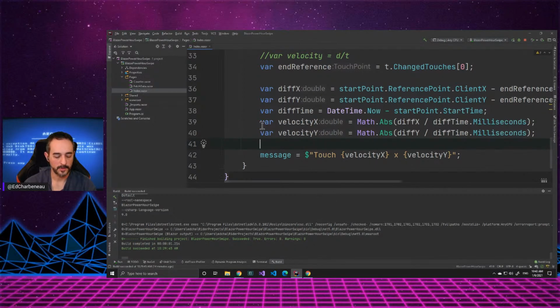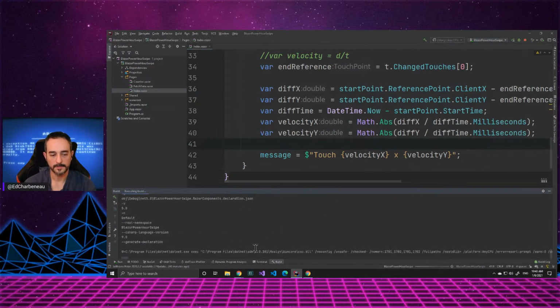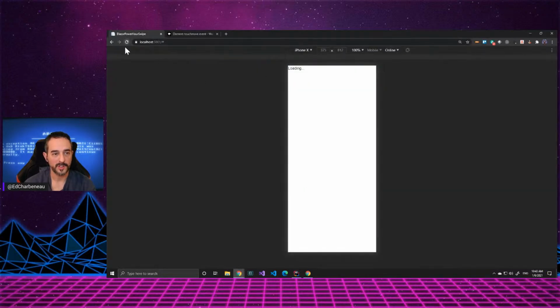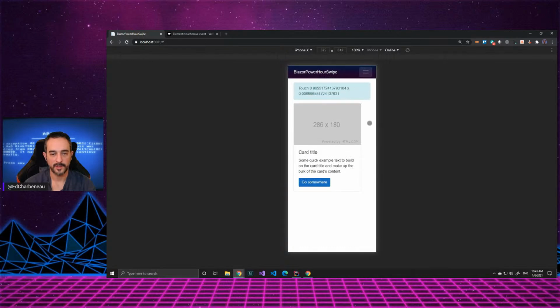So let's see, let's build this. And we should be able to refresh this. And if I swipe, you'll see that I have two different velocity numbers. This is the X. I did a swipe from left to right, and I got a velocity of 0.9. And look how small the velocity is on the other swipe. And that's because I did a direct swipe across from left to right.